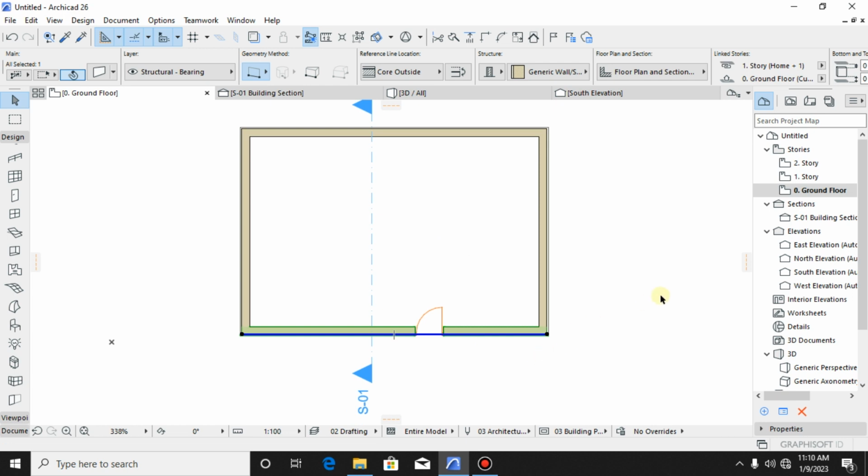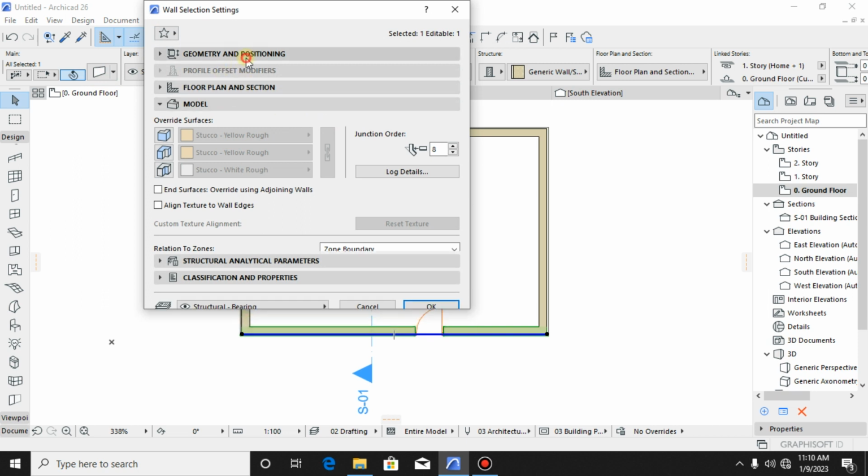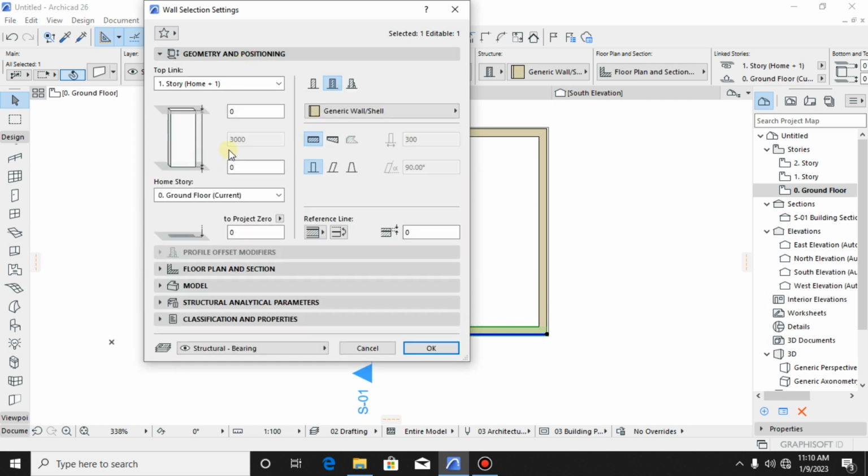I'm going to select it, open the properties of the wall. You're going to go to geometry and position. So then you can see the properties here. When it says to project to 0, this will be your floor level, this will be your natural ground level or from your slab. This and this is the same thing.